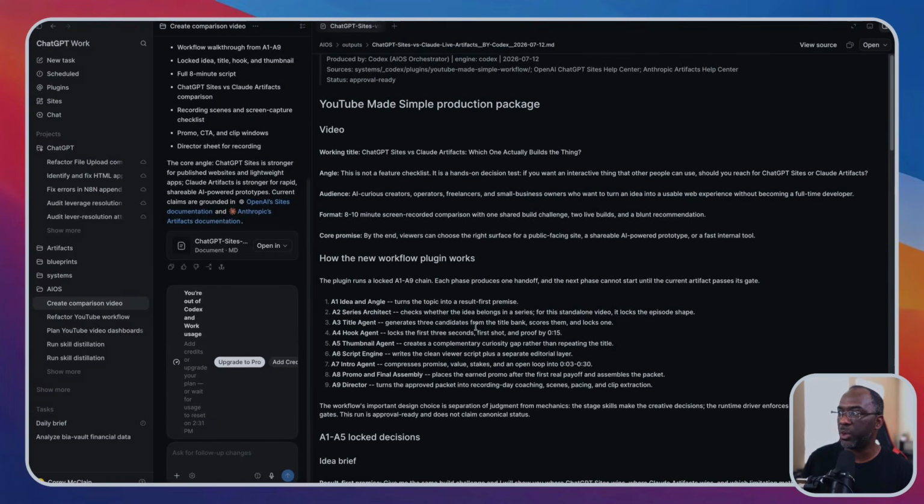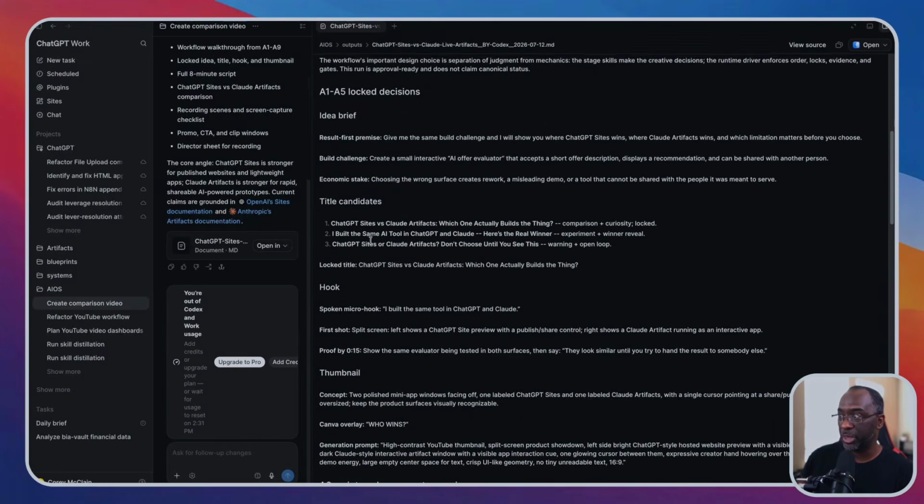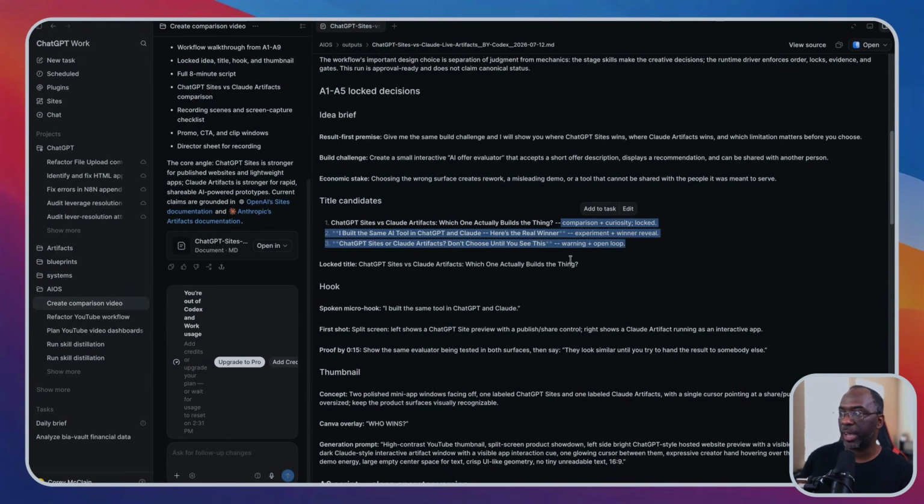And now I have the video right here laid out in front of me, the YouTube Made Simple packaging, the title: ChatGPT Sites versus Claude Artifacts, which one actually builds the thing. It has an angle. This is not a feature checklist. It's a hands-on decision test. And it walks through the entire workflow. It shows me everything that it activated and used. It gives me an idea brief. The title candidates are slightly better, and they seem to actually use the title bank a little bit better.